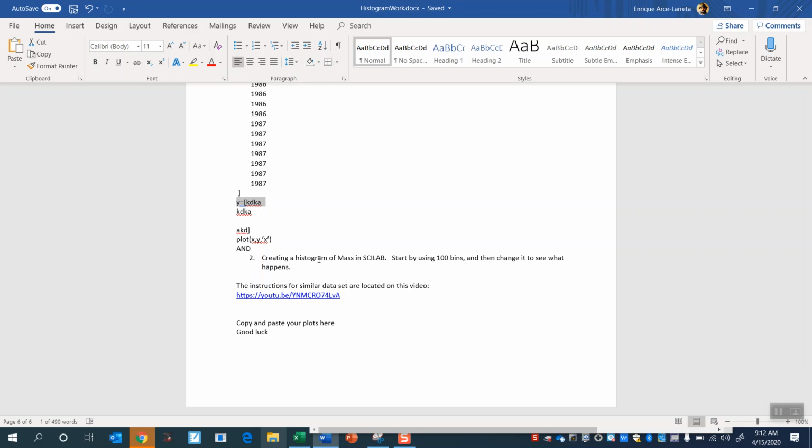But please show the commands in there if you don't have Scilab working. That's the expectation for the homework. Good luck. Should take you, hopefully, a little bit of time. A little bit of fun programming.